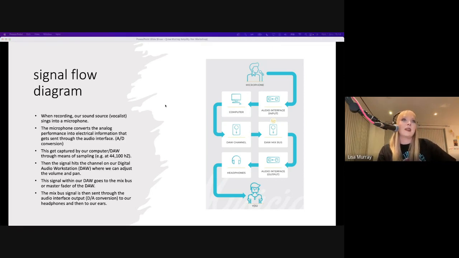So when we're recording, our sound source, in this case a vocalist, sings into a microphone. The microphone converts the analog performance, which is me singing, into electrical information that gets sent through the audio interface. And that is your AD conversion, or your analog to digital conversion. This gets captured through your computer by means of sampling.